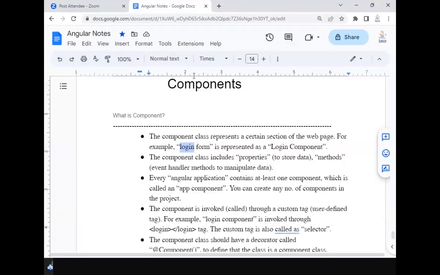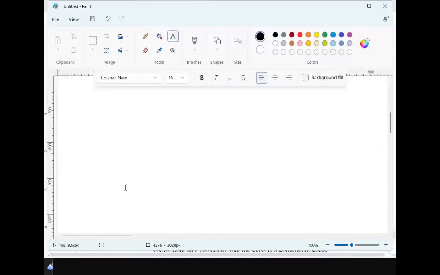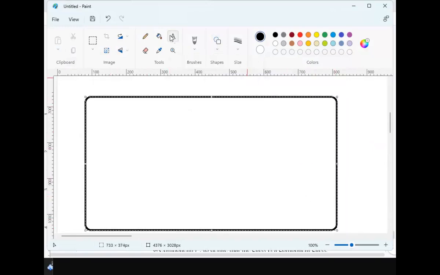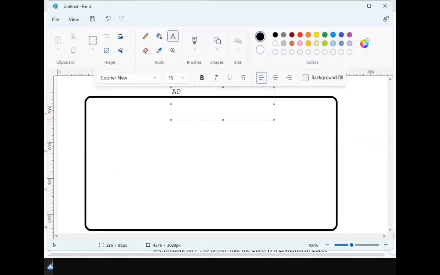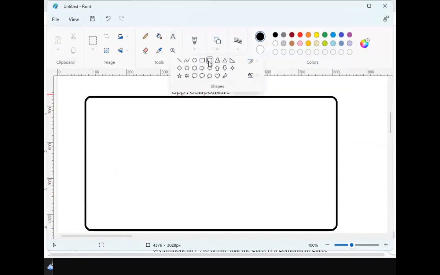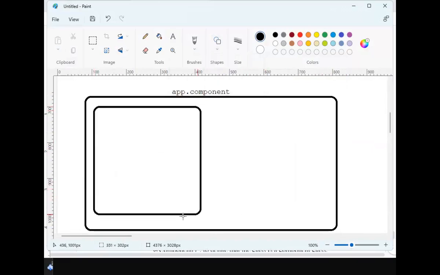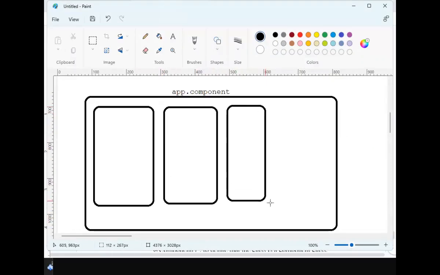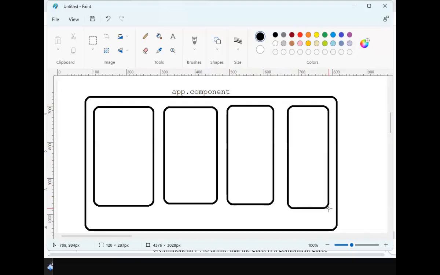Is it clear? So generally in Angular, they have given a root component, that is nothing but what? App dot component. So under this, whatever you are creating, like a login or anything, all these are what? Child components. Child components of what? Of your app component. ठीक है ना?